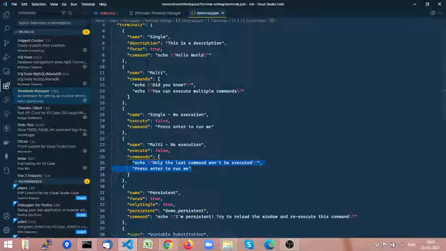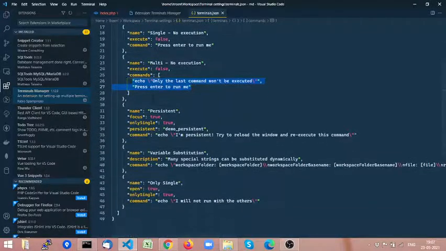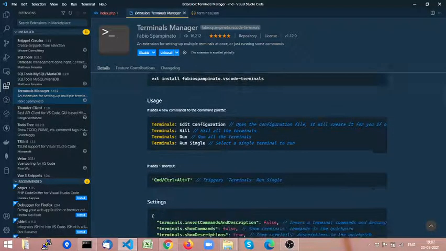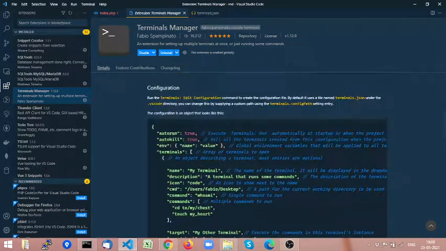Also, if you wish to set the current working directory, that is also available, though it is not shown here. But if you see the extension page, they have given all the options available. Auto run true: whenever you set autoRun to true in the terminals.json, it will automatically run the terminals and not wait for you to run them.